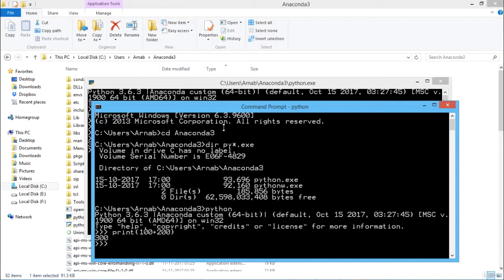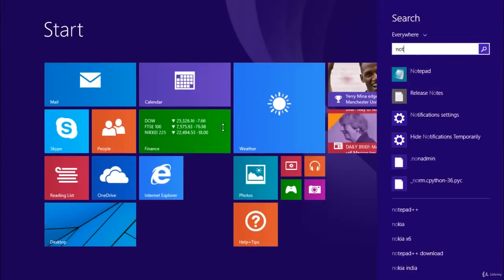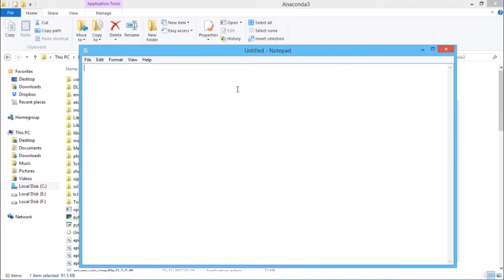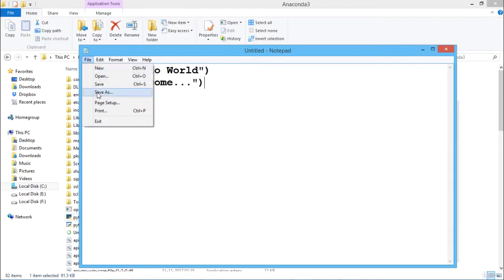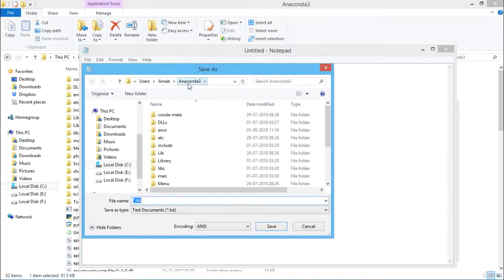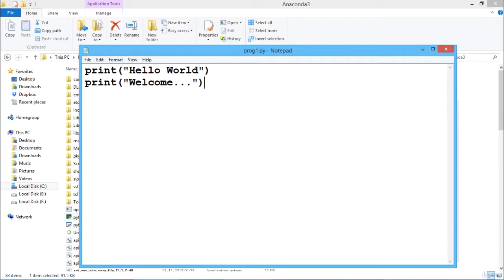Now let me tell you how to do the coding using the script mode. For that purpose we are just opening a notepad for typing. Here I'm writing the code, there is a print. We have typed this code here and we are saving it in the respective folder, Anaconda 3, giving the name prog1.py. So prog1.py is the file name.